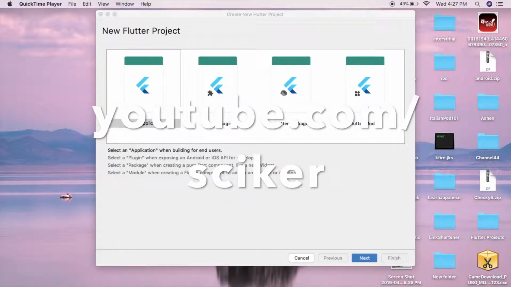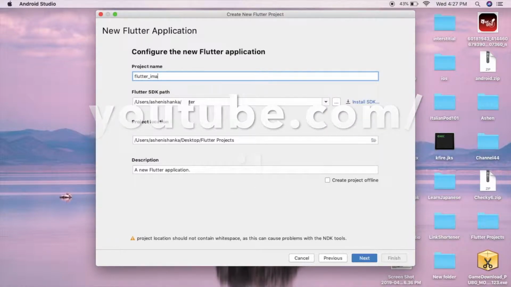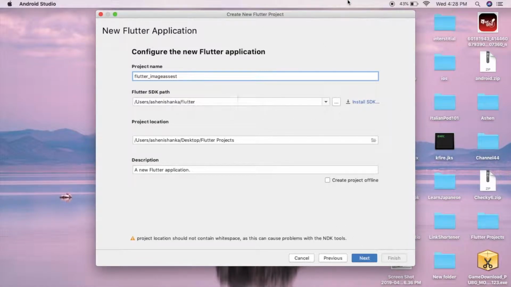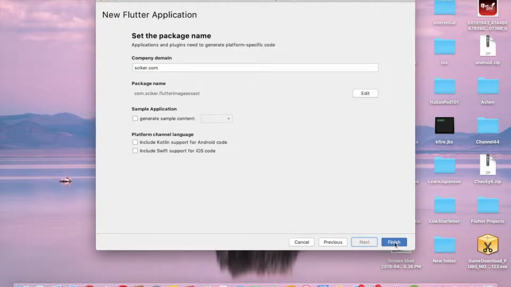Already selected Flutter application. Go next. Project name as flutter_image_assets. Great. Click next. Use your company domain and finish.